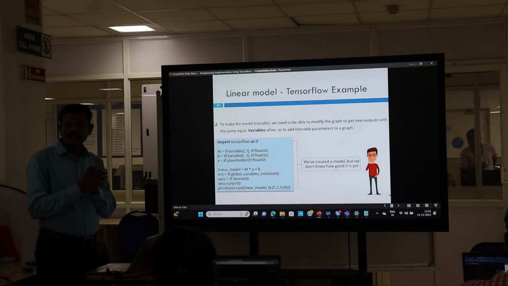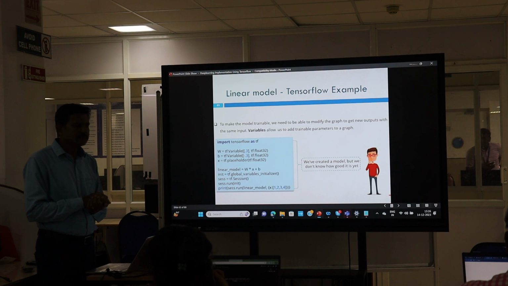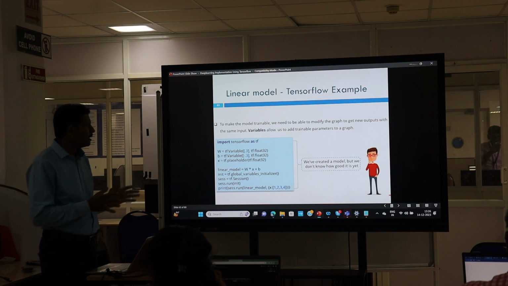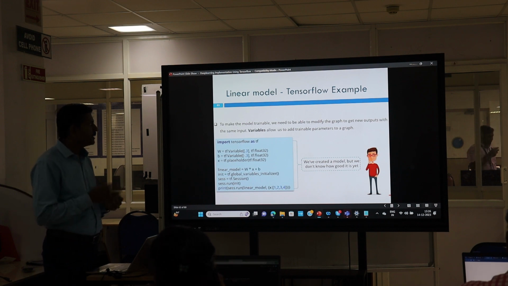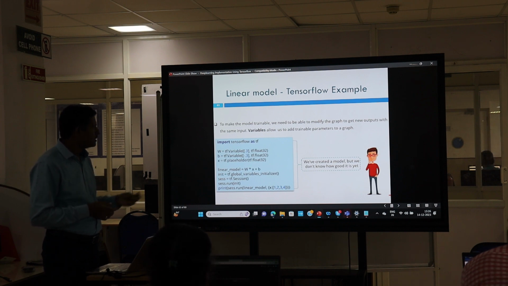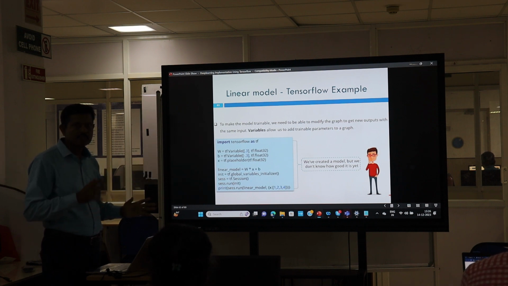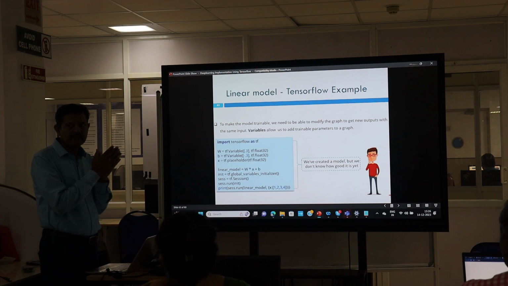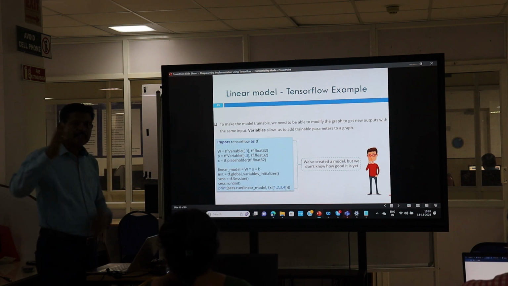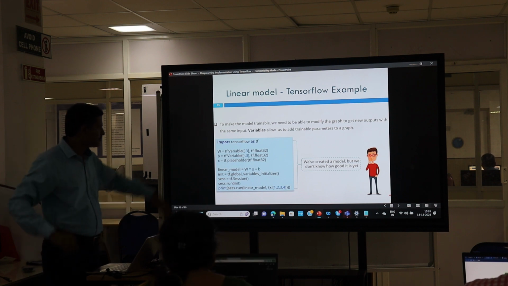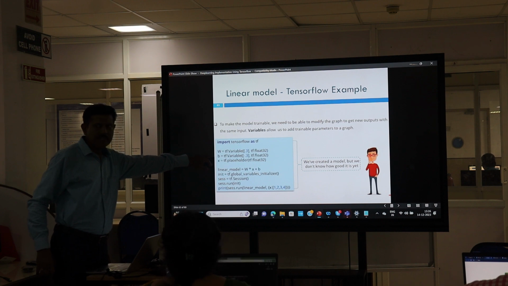So till now we have seen the image-related things. Now we will move on to the mathematical model, the linear model. How does the perceptron algorithm work? See here, what we have seen in the PPT: we have a set of inputs, weights are multiplied with the inputs, and the activation function is triggered. The same thing we are implementing here.